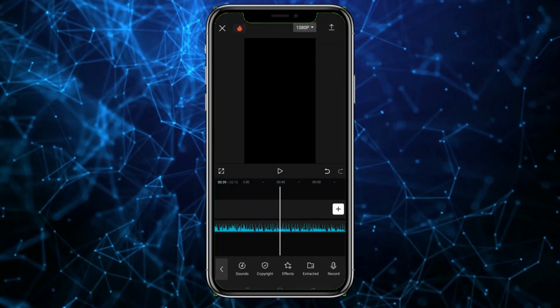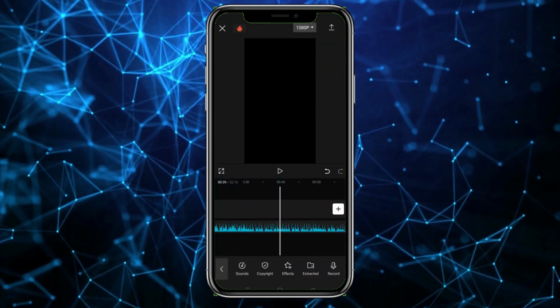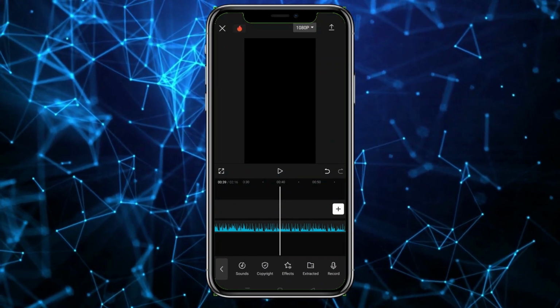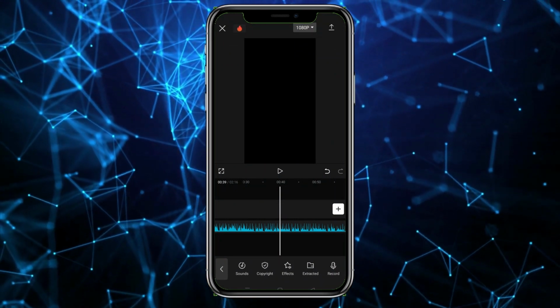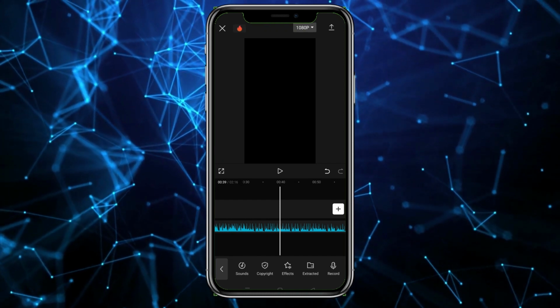After that, we have another option which is called extracted. That means if your device contains any audio or video, you can also put that here. And another option we have is called record. If you want to record the audio, you can also do that in this video.